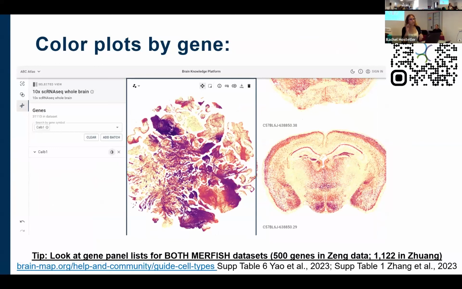You can also color plots by genes. So again, we have over 30,000 different genes that are present in these data sets. We can actually search different genes of interest. So here I type in CALB1 for calbindin. And you can see which cell types express this gene. And the way that it's colored here, the darker color means higher expression of the gene.